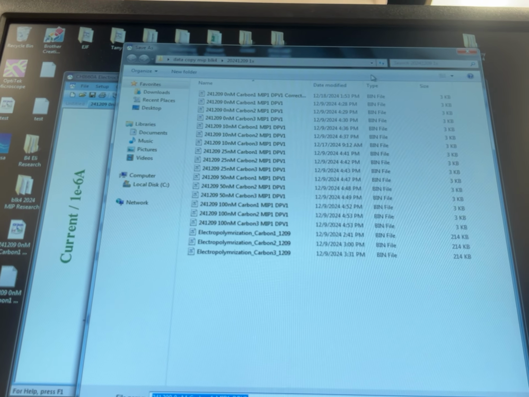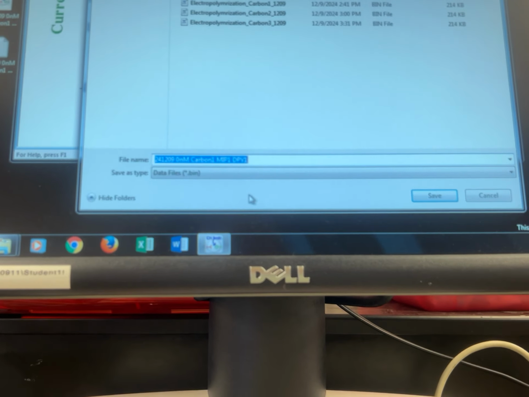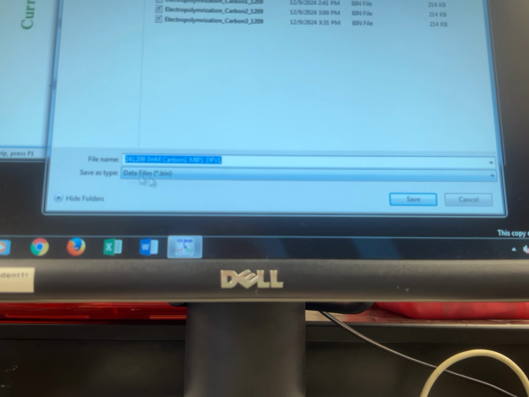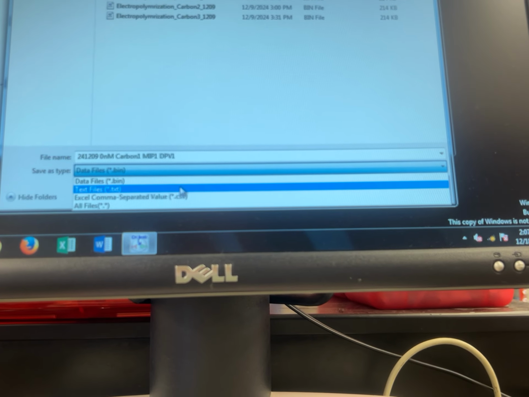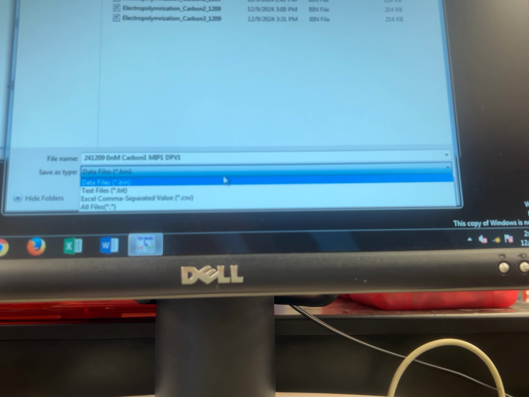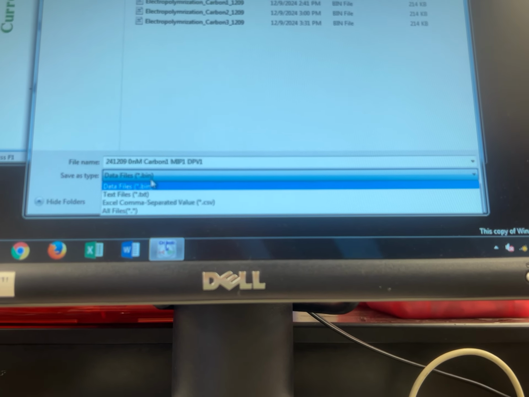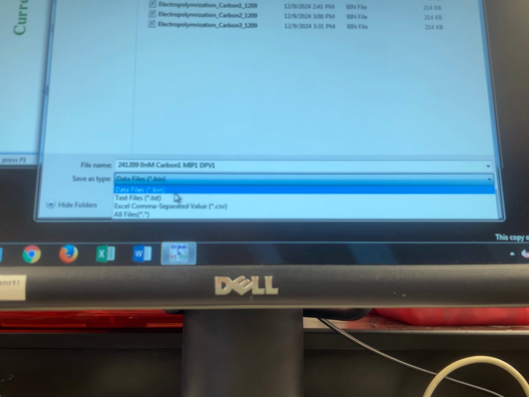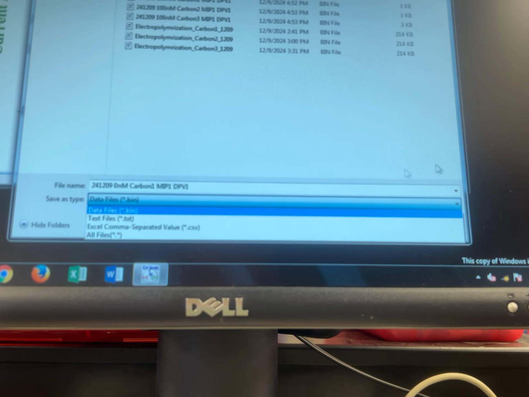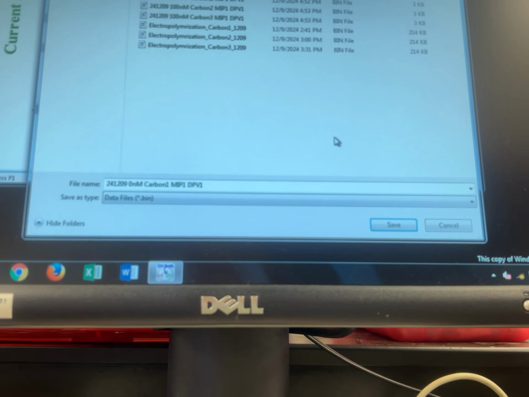Save it where you want. You can change the name and the file type here. If you're going to put it in Excel and make a graph, then the text will be enough. But if you just automatically save it as bin, it will have two documents for us, one bin and one text. So whichever you prefer. I will keep it as bin.